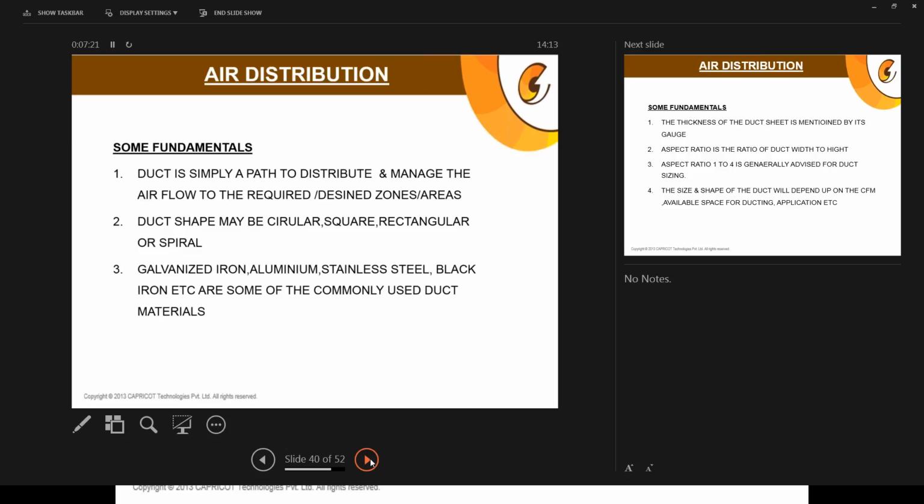While doing the routing of the duct, we should concentrate on the path of the duct. Where is the feasibility to fit different sizes of the duct? Generally, we manufacture ducts according to materials available in the market: GI, aluminium, SS, sometimes black iron also. In very rare cases, we use black iron.